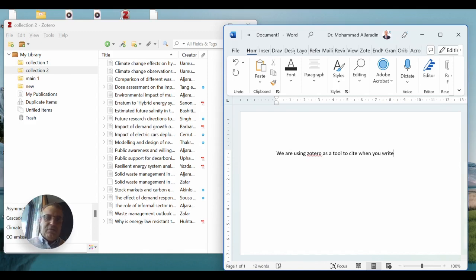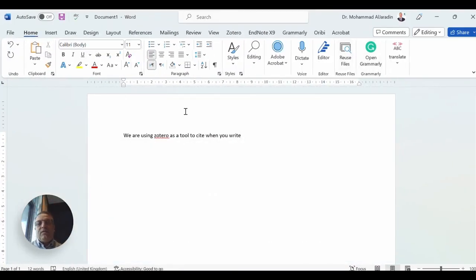So I need now a citation, and I need to bring the citation from the references that I added to the reference manager, to Zotero, right now. I need it in this spot. So once you download Zotero to your computer, and once you restart your computer, then Zotero will appear as part of Microsoft Word, like this.